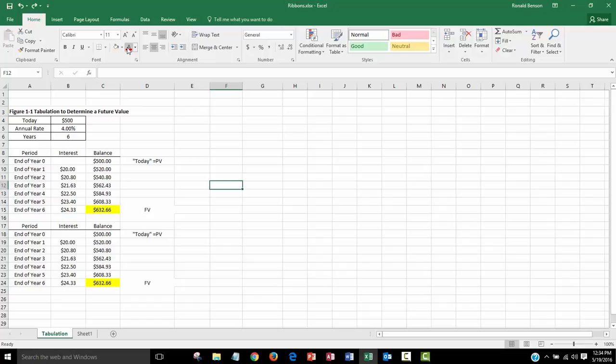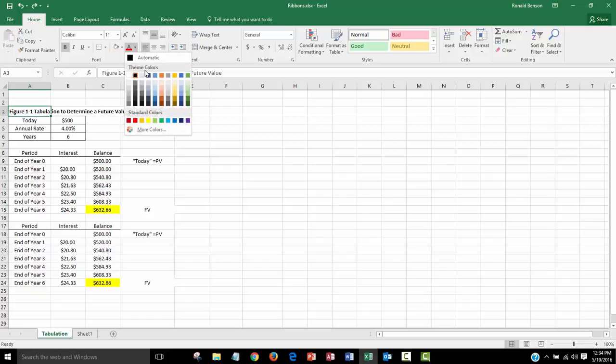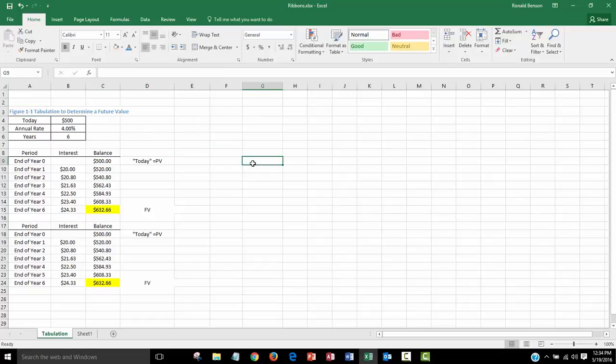This one here, again, if you hover on them, you get what they are, the font color. If we wanted this font label up here to be something else, pick your weapon and do it. And that essentially is the font. Closer related to that is the alignment ribbon.